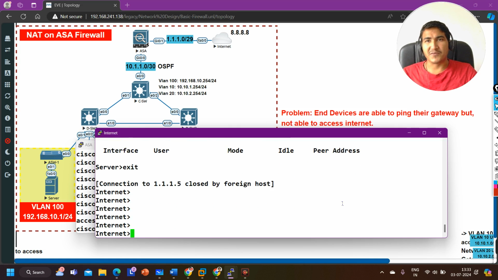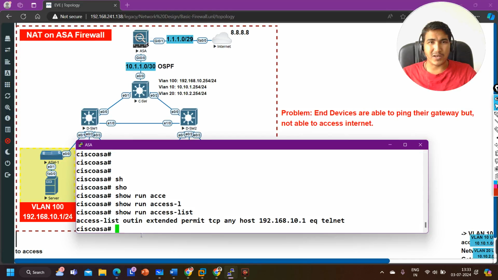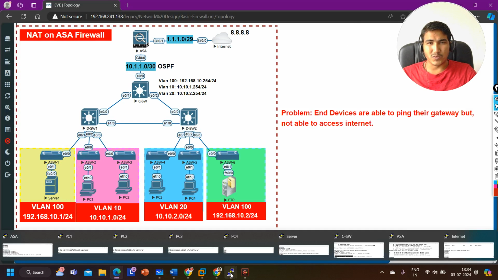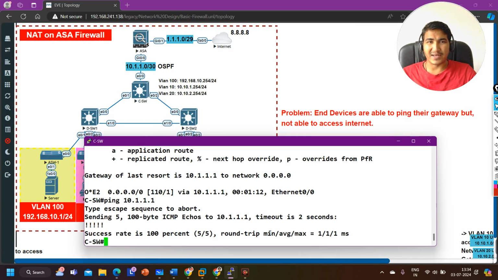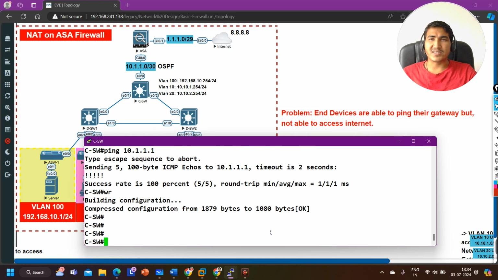So now everything is working fine. We have verified the issue, then we troubleshot it and fixed it. Now my end users are able to access the internet. Now we can save the configuration, right? So go to the ASA firewall, and here you can just run the write command, and on the core layer switch as well, you can write the configuration. Done. So this was, guys, a small troubleshooting of the ASA firewall.